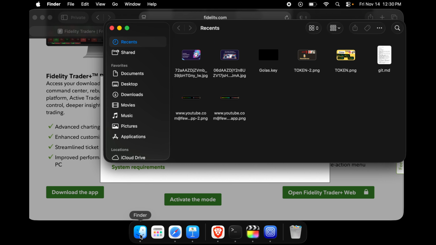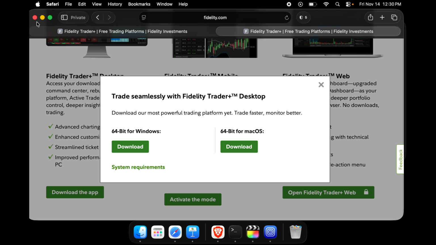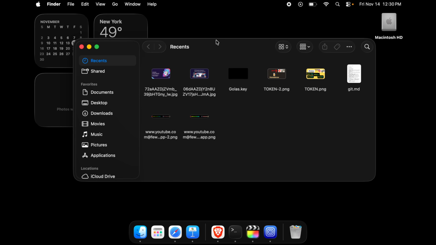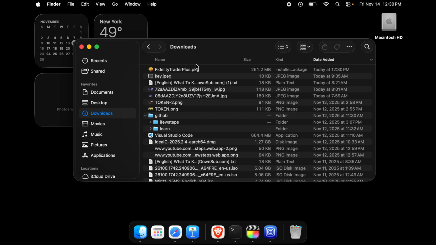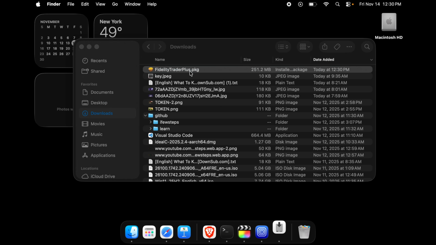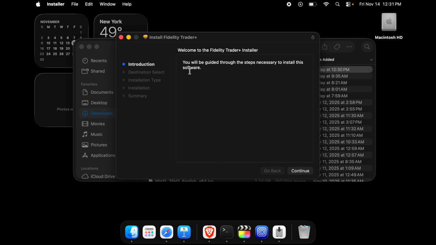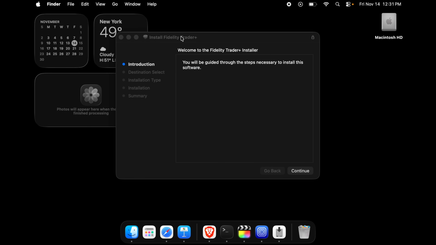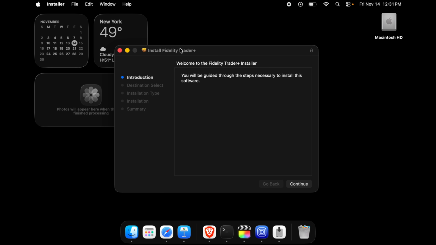I'm going to open Finder. We can minimize this browser, and we can also close this thing. We don't need it anymore. I'm going to close it, and then let's jump to the downloads folder, and here I see the Fidelity Trader Plus application is there. So what you need to do is just double click over there, and very shortly it will be opened like this. And also I'm going to close this thing. We don't need it anymore, and we have a clean installation screen.